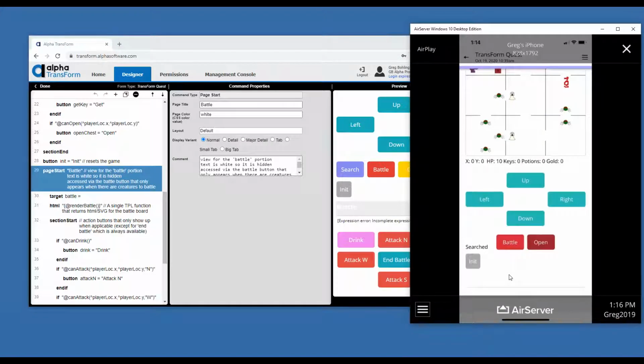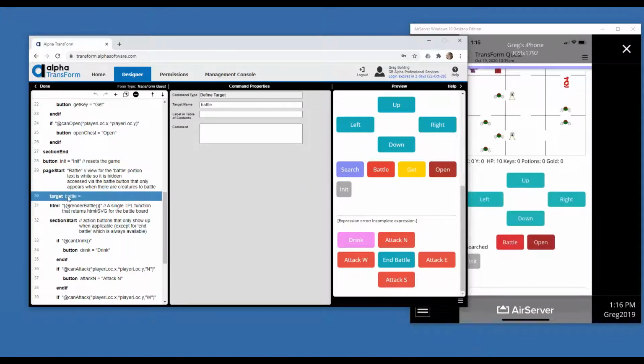But the effect is the same, right? This button just uses a go to target. So I've got a target defined here. There's a TPL function that was added in the last release called go to target. So it takes me to this inside this page.